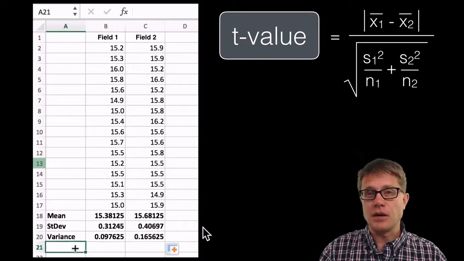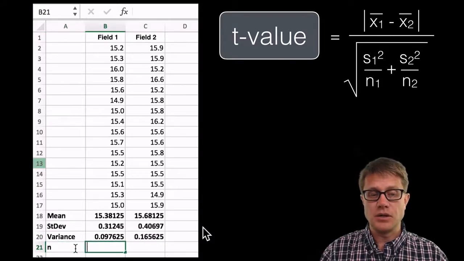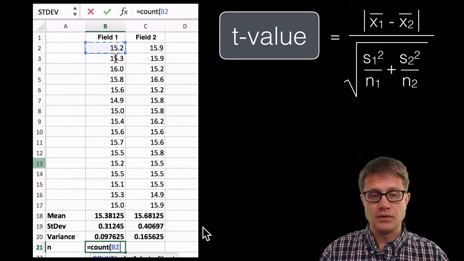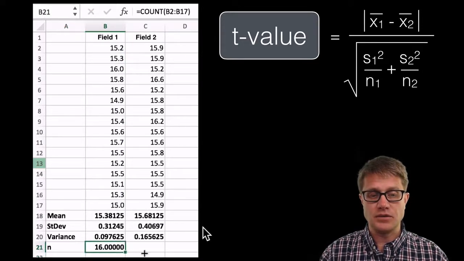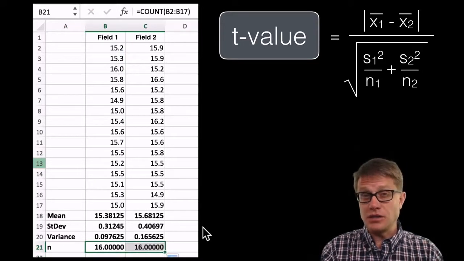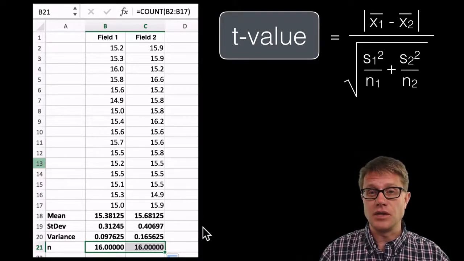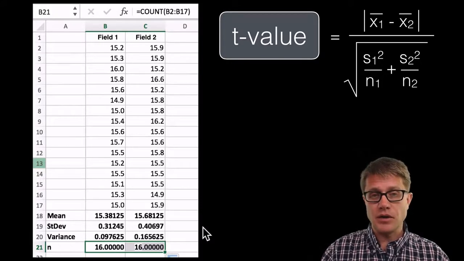And then finally, I have to know how much data I'm actually collecting. So if you hit equals COUNT, that'll count the number of data. And so I'm going to count those, and we get 16. So we got 16, and then it's going to be 16 in the next one as well. Now you could use a spreadsheet to calculate this. You could do it by hand. It takes a long time to figure out standard deviation by hand, so I'd encourage you to use something like a spreadsheet.